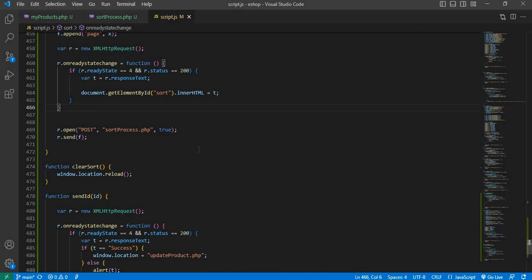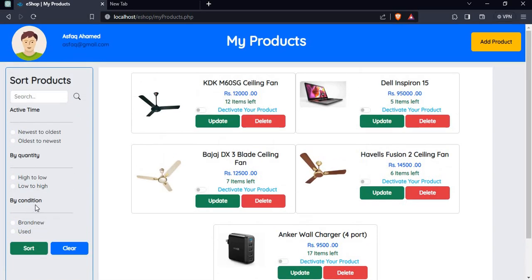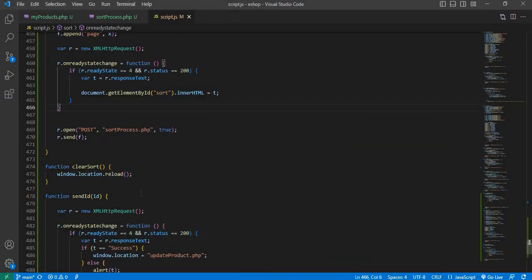Now the function clear sort. Here I have given window.location.reload, so the function clear sort reloads the page. That means when I select this and then press this button, it must reload and unselect or unsort everything. So that's the function of the clear button, that means the clear sort.